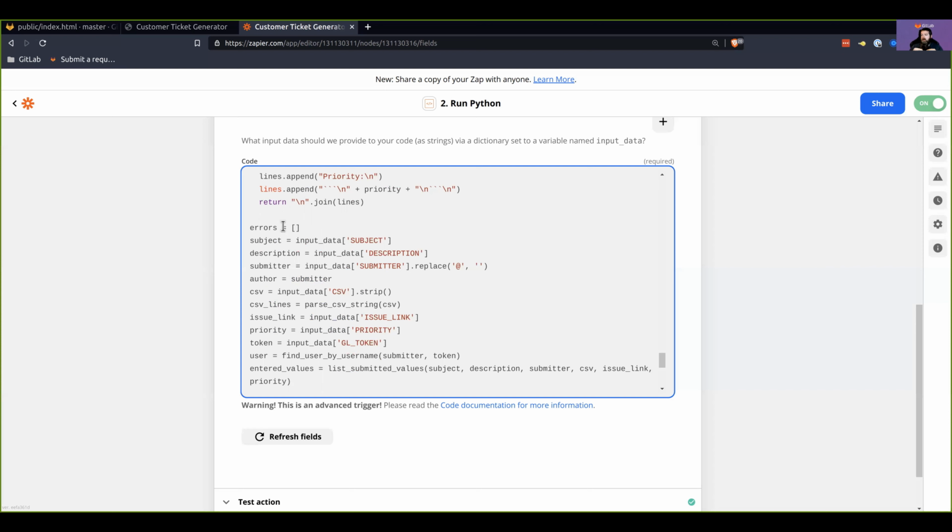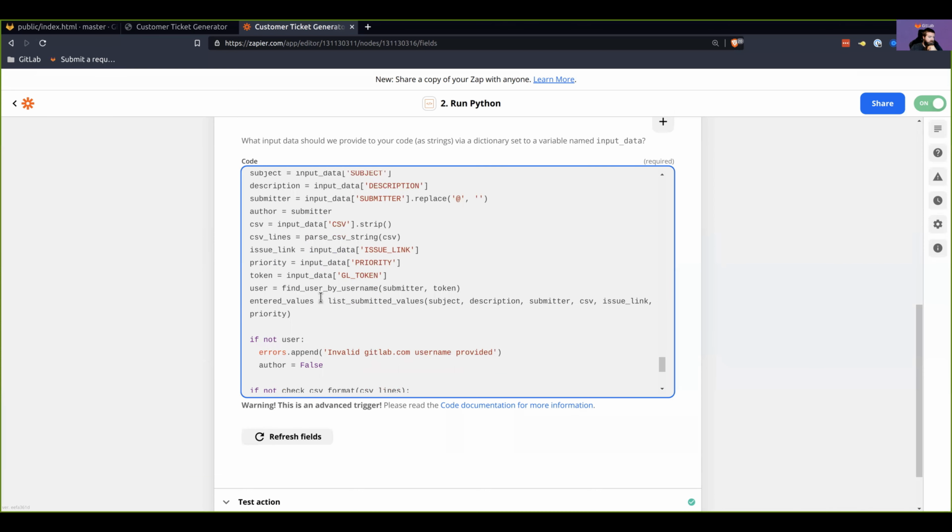We're calling strip on it to get rid of leading and trailing white space, or white space at the beginning and end of the string. Issue link, priority, and token are all coming from input data as well, whereas issue link and priority are coming from the form. Token comes from a setting that we have in Zapier.